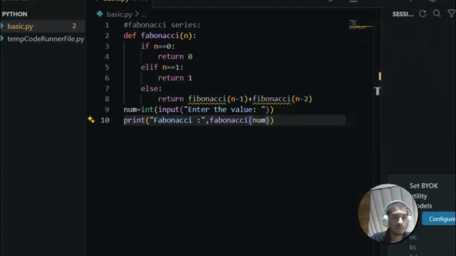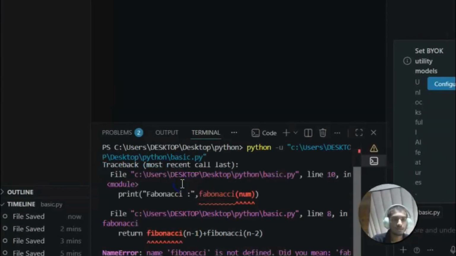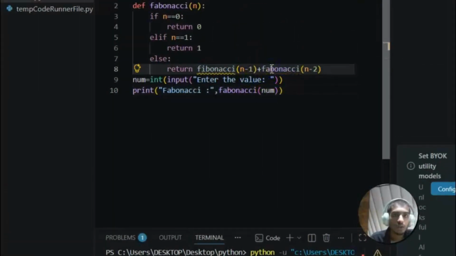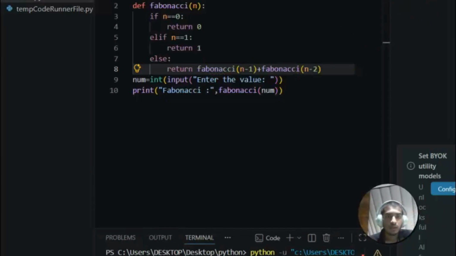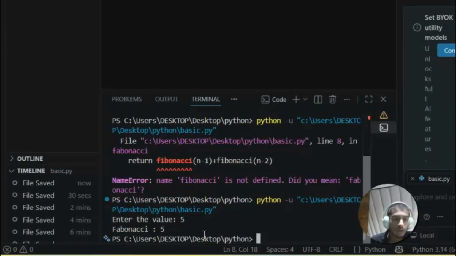Let's run the code and see how the output is. I want up to 5 values. So it's giving an error here. Let me check once. Sorry, it is a spelling mistake. Let's run one more time. Now you can see that it is giving the entire value. I given a 5.